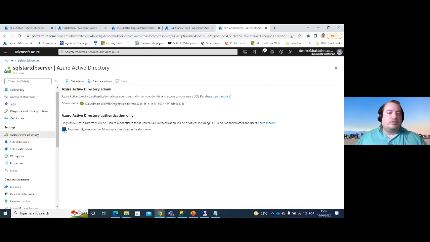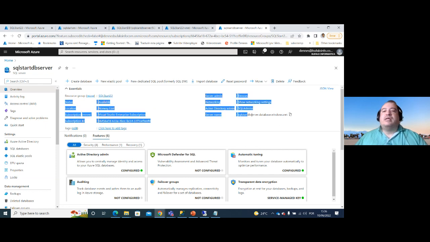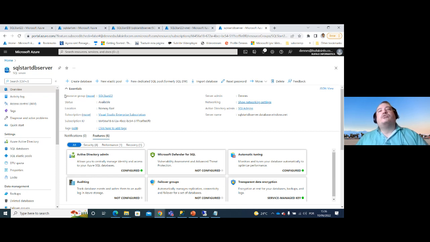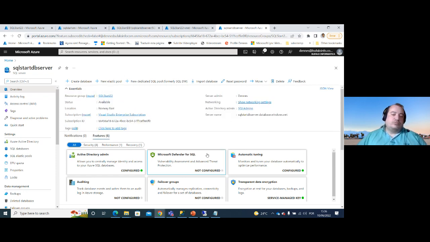For now, just for demonstration purposes, I will disable this, but the safer option is to keep this option enabled and use only Azure AD Authentication. There are a few exceptions. If you are using some kind of application to connect to this Azure SQL that doesn't support Azure AD and MFA authentication, in this case you would need to keep the standard SQL login. But if you can enable this option, this is the safer option.